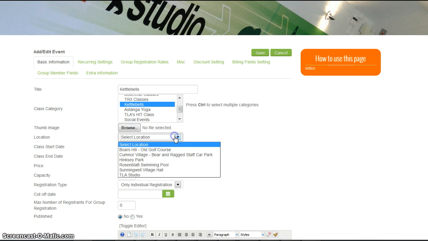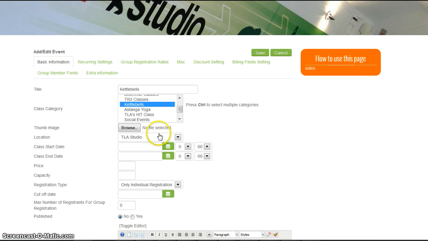Choose a location. Obviously, if it's kettlebells, then it makes sense that it will be at TLA Studio. But if it's a specific boot camp class, a unique boot camp that isn't already in the calendar, obviously I've extended all the boot camp classes already through to the end of the year. So you won't need to do this till the end of the year, and it may be that you ask me to do it for you anyway. However, this is probably going to be TLA Studio, so I'm going to choose TLA Studio.